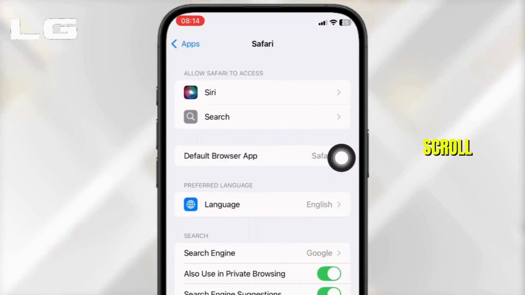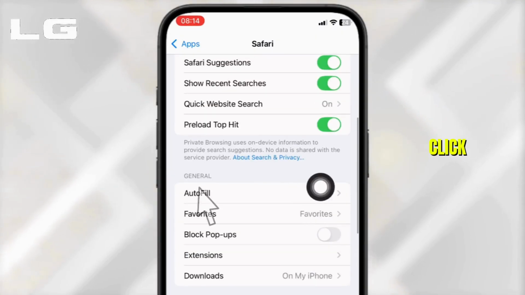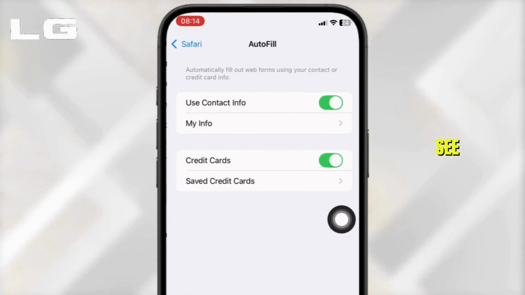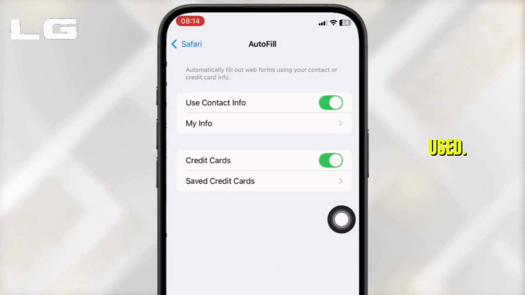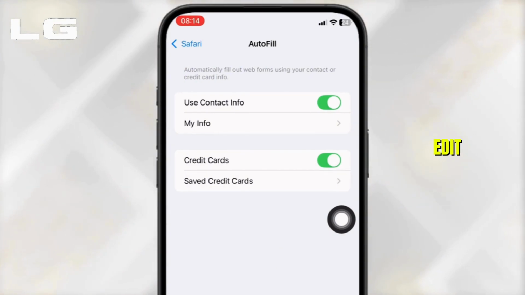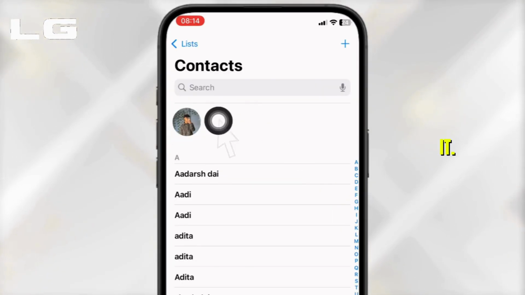Inside the page, scroll down and in the section of General, you will find Autofill. Click on it. You can see with the help of your contact or credit card information, the autofill is being used. In order for you to edit, click on My Information. You will see My Card. Click on it.